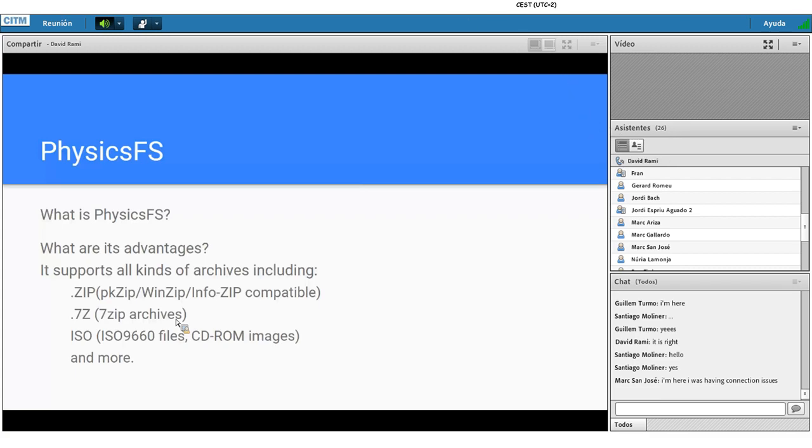It also supports all kinds of files. Here I have the zip, the 7-zip, and the ISO because they are the ones that I know. But on the website and in my repository, I have a list with all, or at least most, of the files that are compatible with this library.